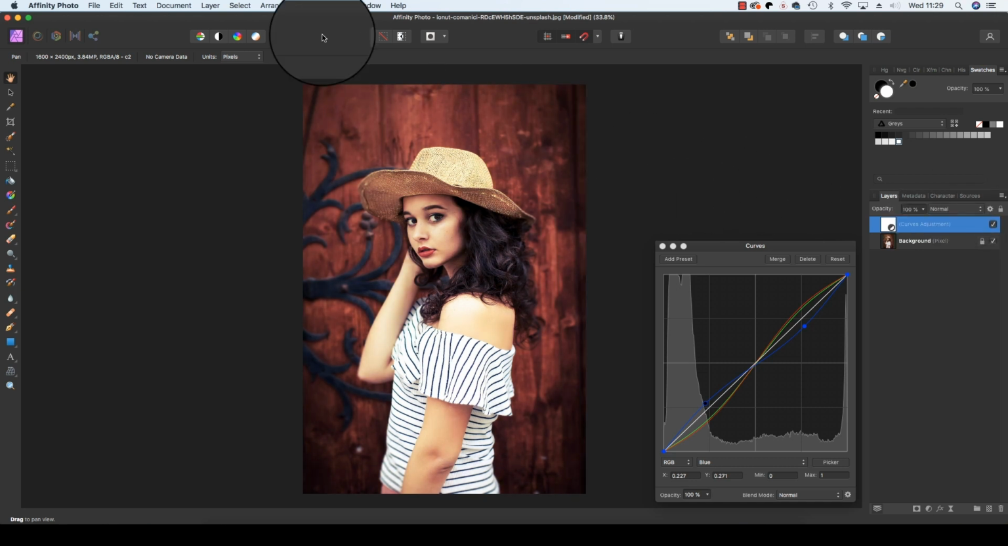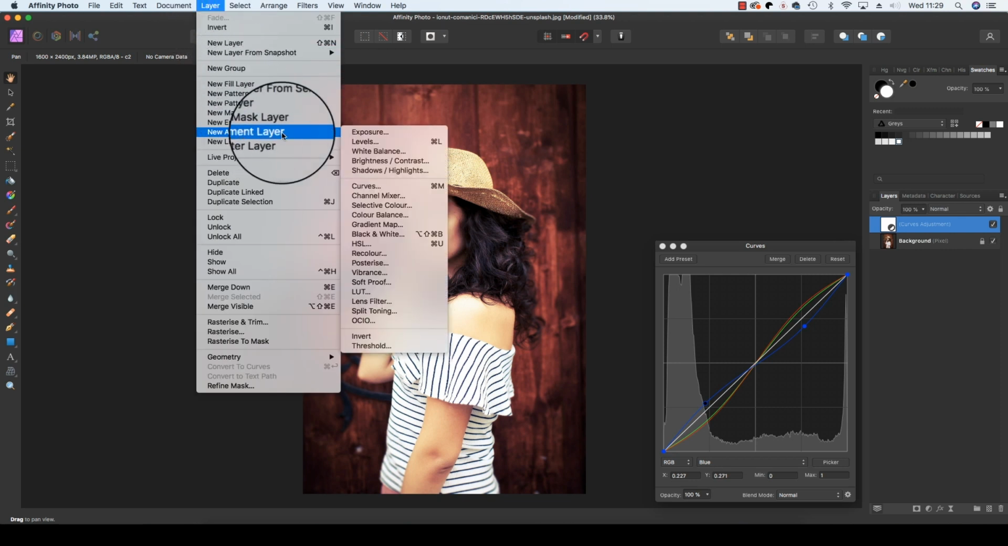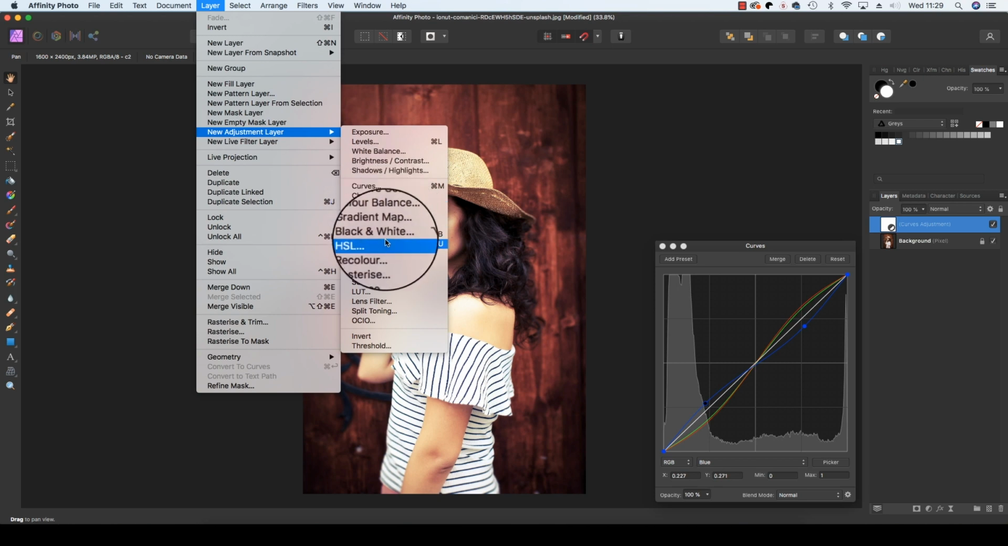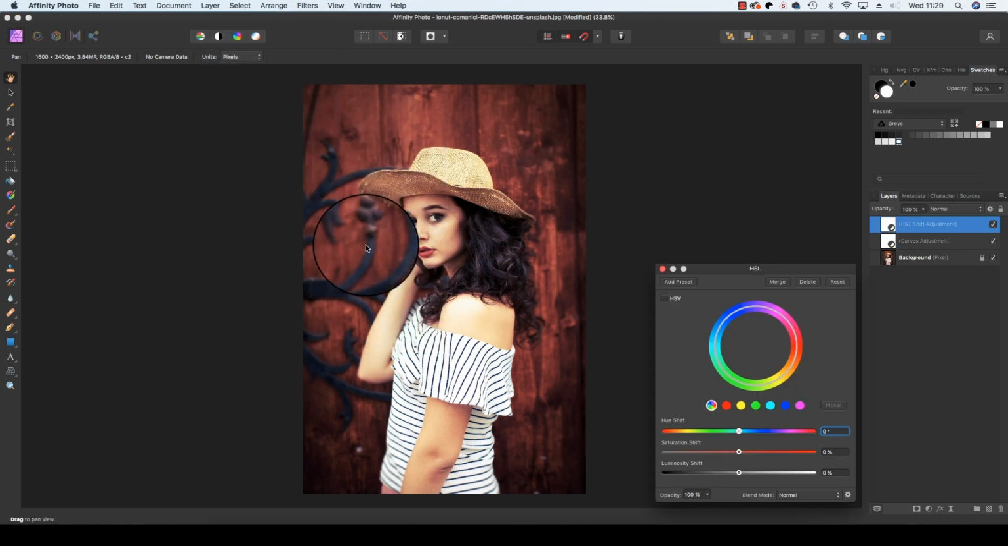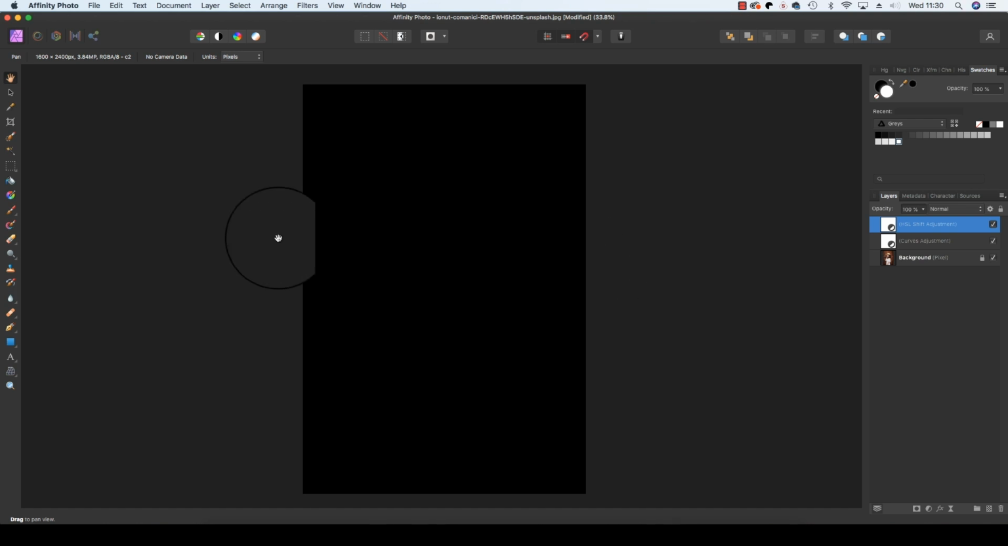Head back up to the layer menu, back down to New Adjustment Layer, scroll across, and this time we're going to select HSL. HSL is usually used for boosting colour, but today we're going to use it for a different reason. We're going to head down to the luminosity slider and drag this all the way to the left, leaving our picture in darkness. Let's get rid of this dialog box now.